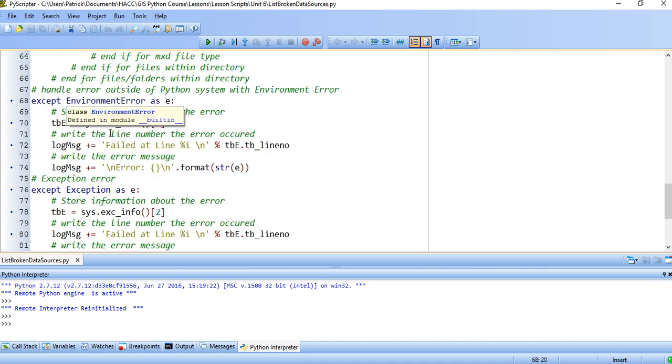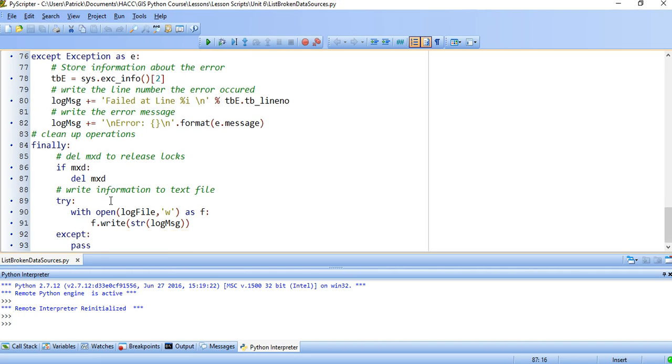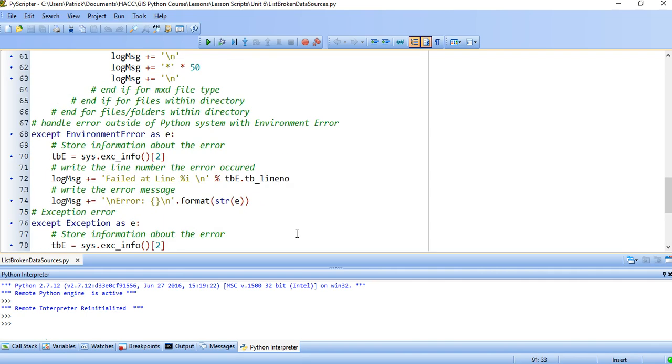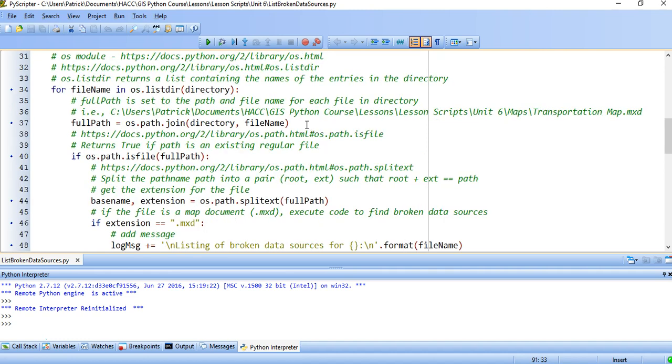So there's an environment error, exception error. So in our finally clause, if the MXD exists, we're going to delete that variable to release the locks on the MXD file. And then we'll open our text file in write mode and add a message to that. And so you can see the same basic logic, whether you want to get broken data sources or update properties from map documents, is the same.